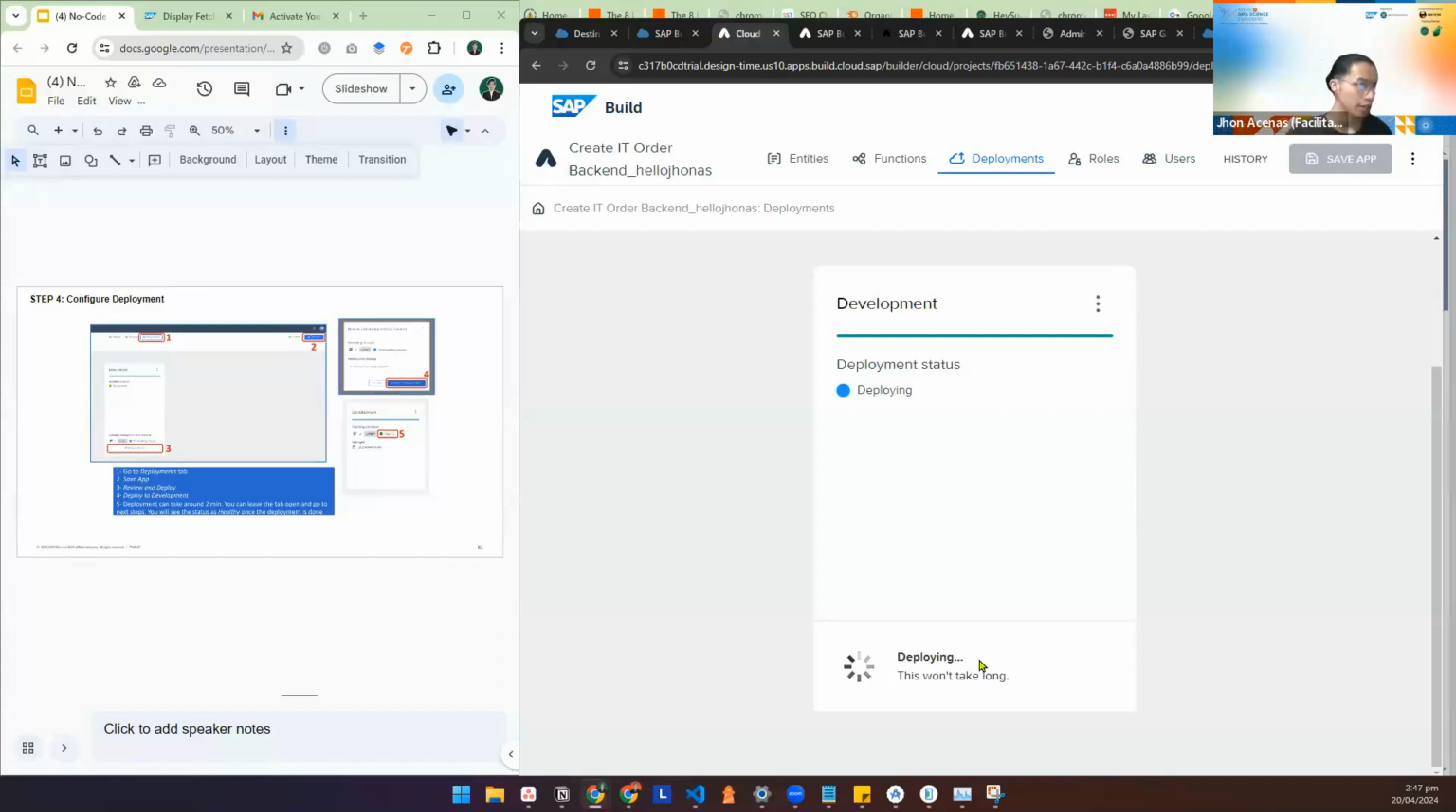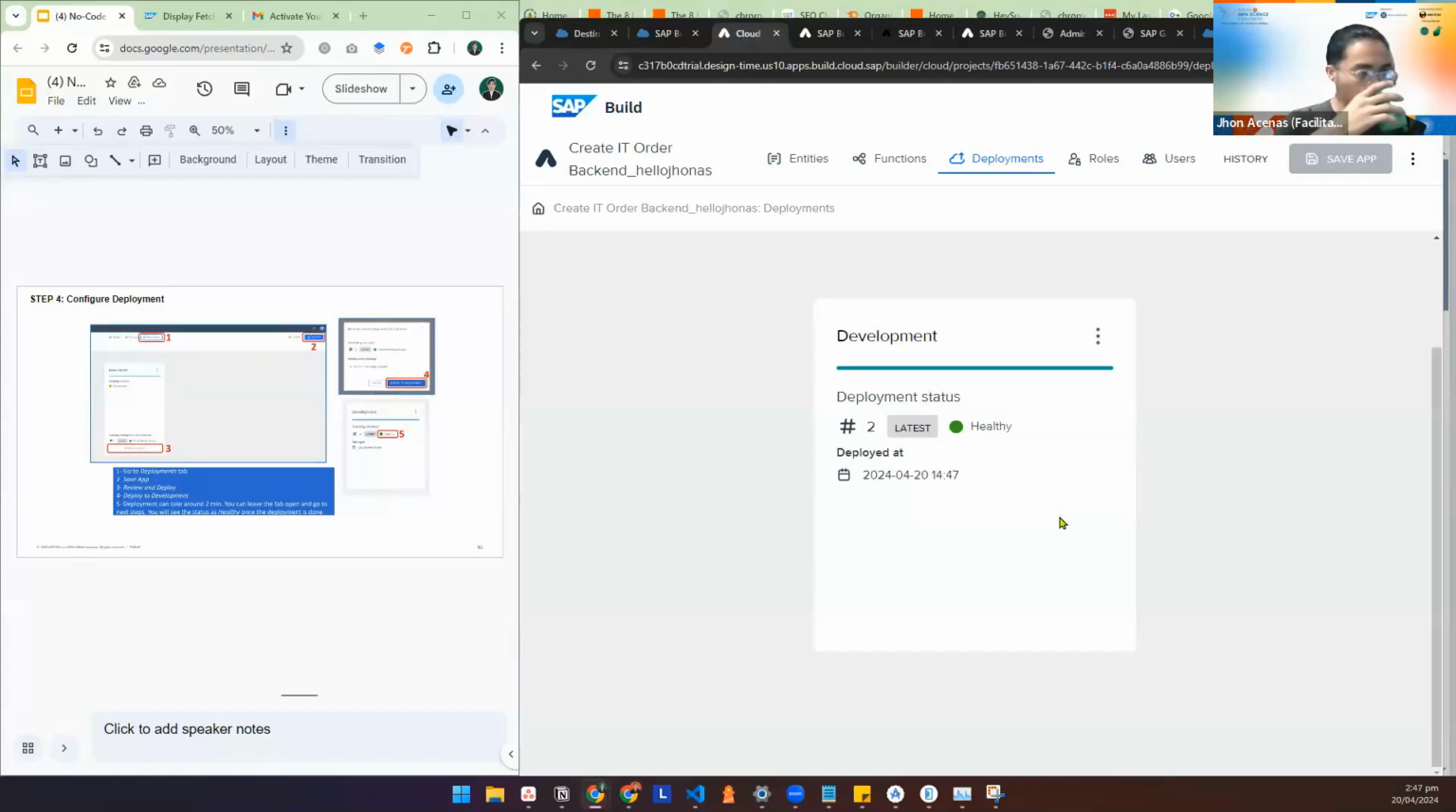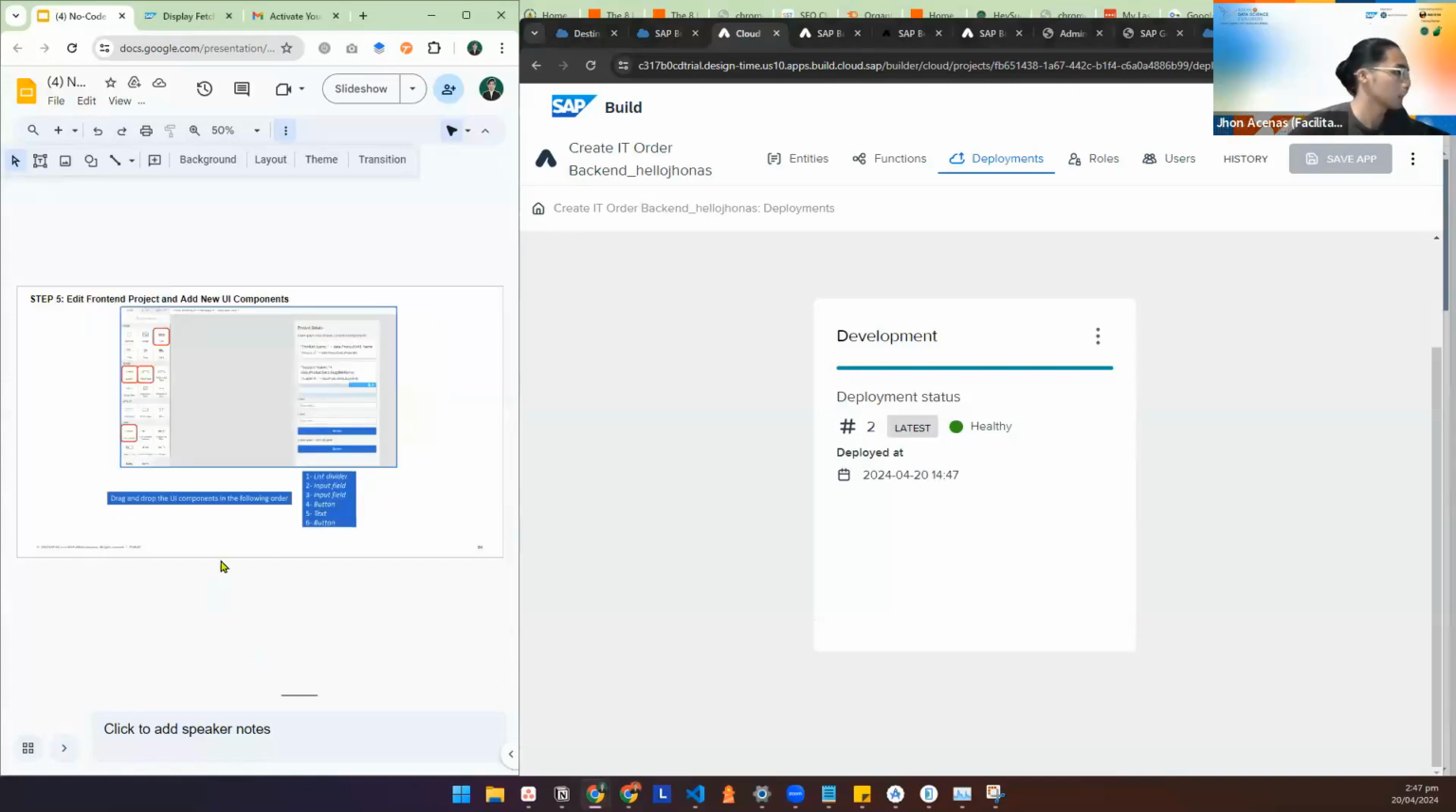So we're currently waiting for the app to be deployed. Right, it's deployed on my end, so it should show healthy. All right, now let's edit the front end projects. Okay, now we have edited the back end. Let's go back to the front end.